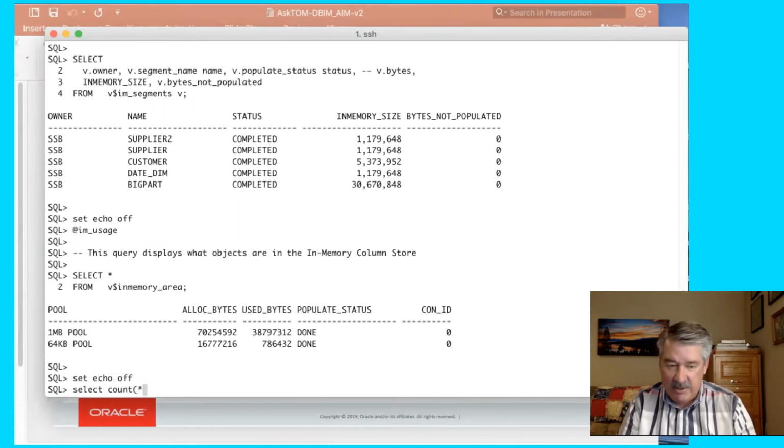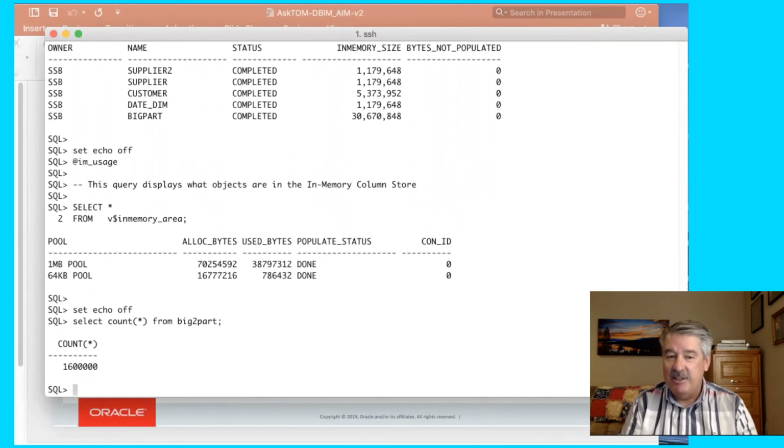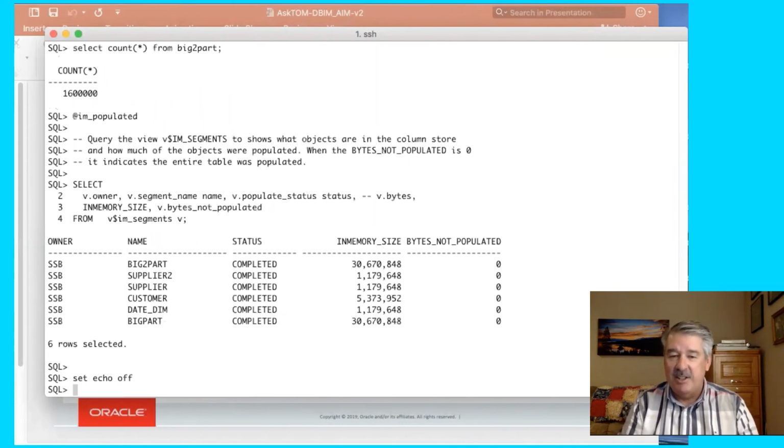access another table that's essentially a copy of big part, and I called it big two-part, a lot of imagination there. Since it's enabled for in-memory with a priority of none, once I access it, it's eligible to be populated in the column store, and we should have enough memory to populate that. Again, we're crossing our fingers, because we'll talk a little bit about heat map, but I didn't preload heat map, so I'm hoping that it's going to cooperate.